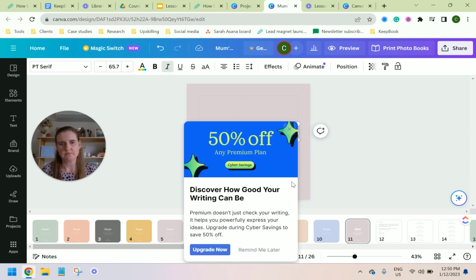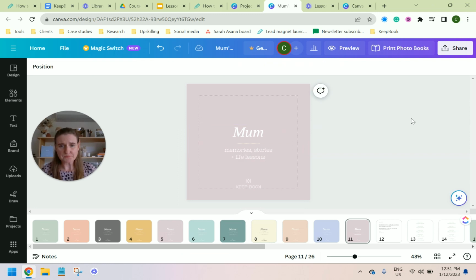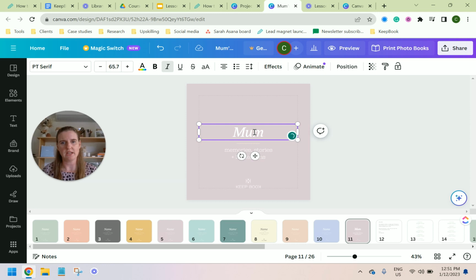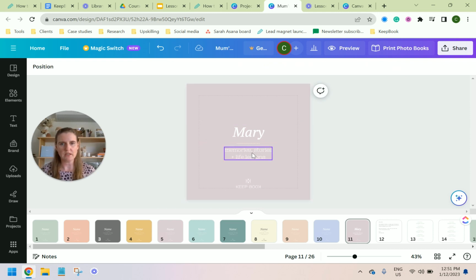Oh, it's trying to upsell me. So you could make this whatever you like. You can have it as mum or dad, or, if you want their name, Sue, Mary, whatever you want. These bits you don't need to change. You could delete them if you don't want them there. That's just the way the design is.